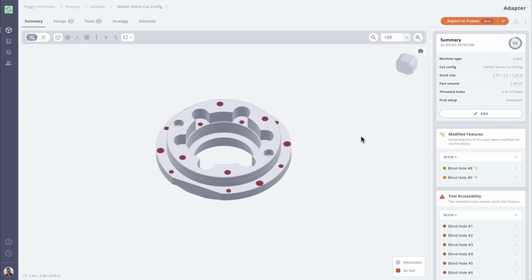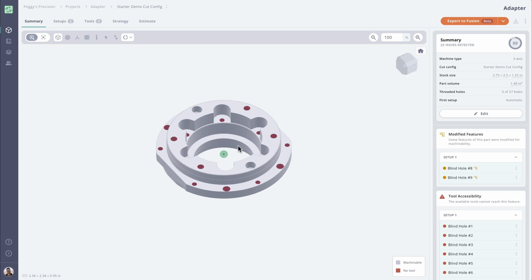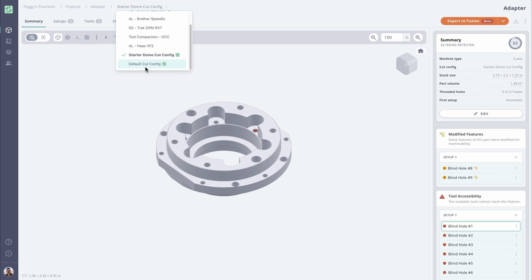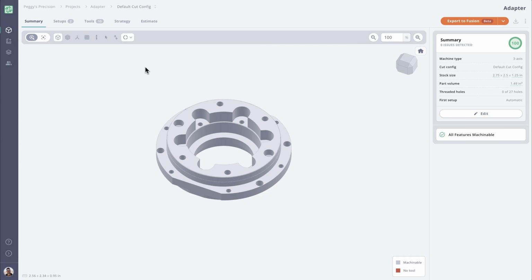lengths and diameters. We currently have the starter cut config set up, and it looks like we're missing some drilled holes. This is because our starter cut config doesn't have any drills in it. Let's switch over to our default cut config, and we see the part is fully machinable. Now we feel confident we can make the part with our tools.